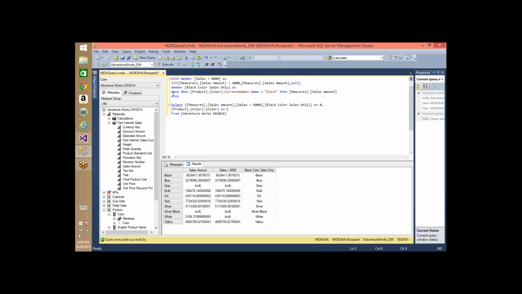Else show me blank. End of the case statement. So now I have written a case statement where when the color is black, then show the sales amount, else show the null value. If I execute it, you can see it is showing the sales amount only when the color is black.